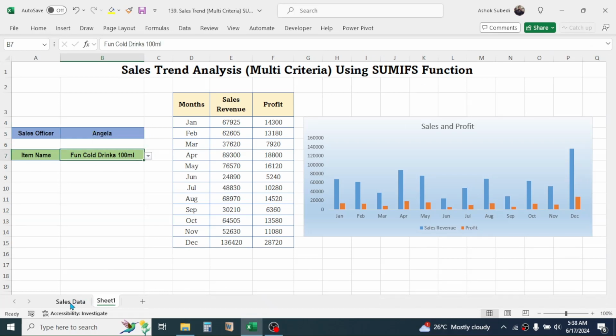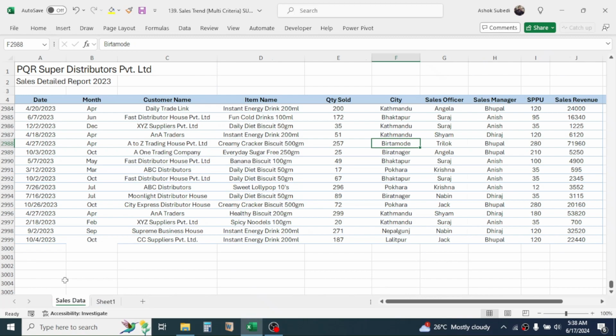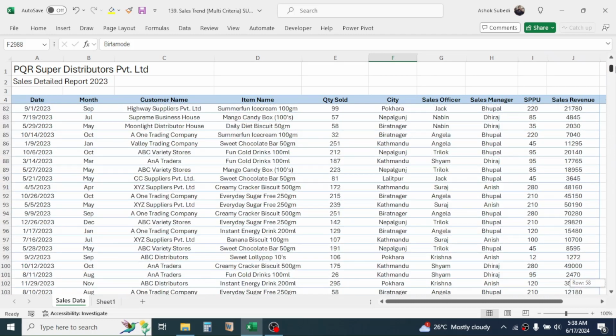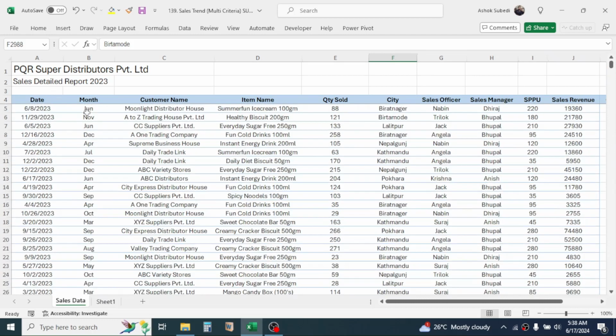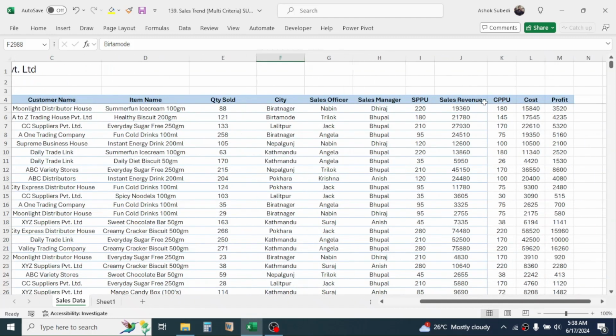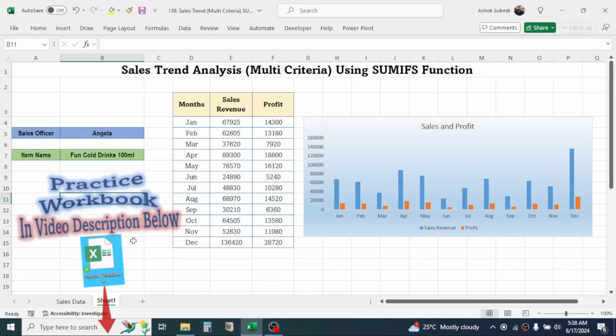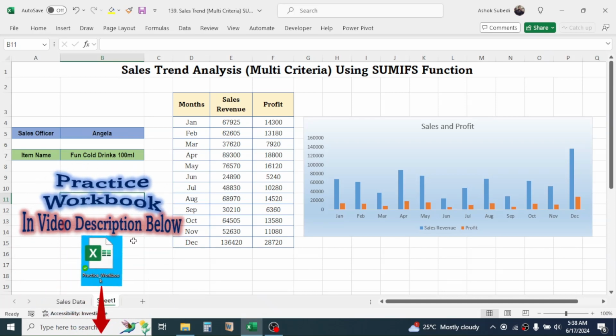Here in the first table I have the source data of sales. This is the sales data of a company where there is the date, month, customer name, item name, quantity sold, and other information like cities, sales manager, sales officer, selling price per unit. These are the information available, and here I am going to show you how we can do this kind of analysis by using the SUMIFS.